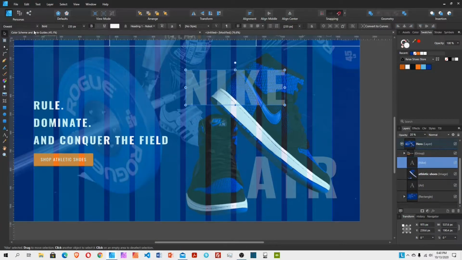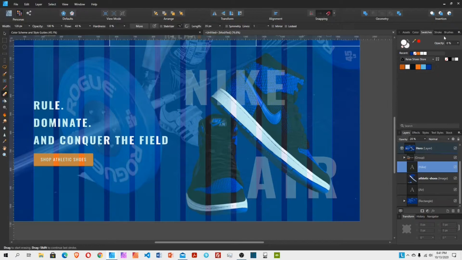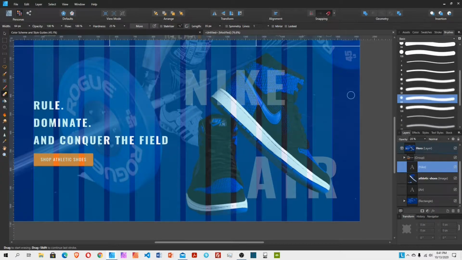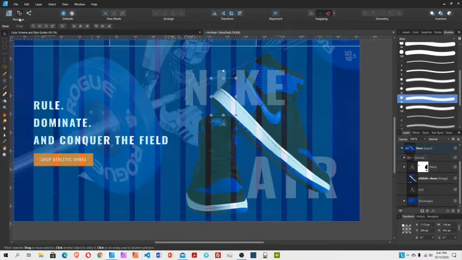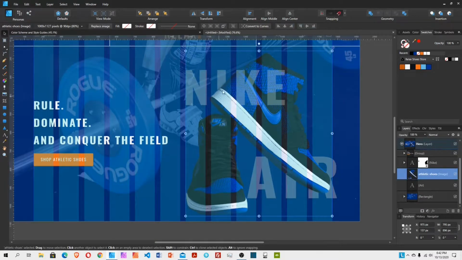So I want to remove this. So with Affinity, I have a pixel persona, so I'm going to switch to it. With my Nike layer selected, I'll choose the erase brush tool. Go to our brush right here, choose like a soft one right here, with the flow to be 100% and opacity 100%. Slowly I will start clicking it away. It doesn't have to be perfect. And then we switch back to the designer persona. And then we have this. So you notice that the eye is hidden behind the back of the shoe.